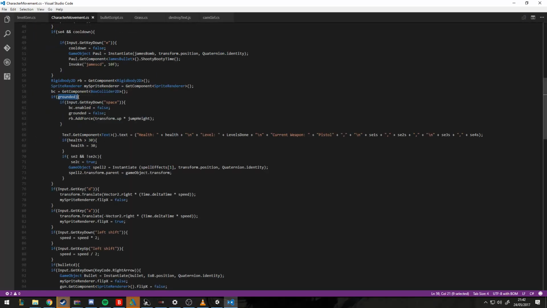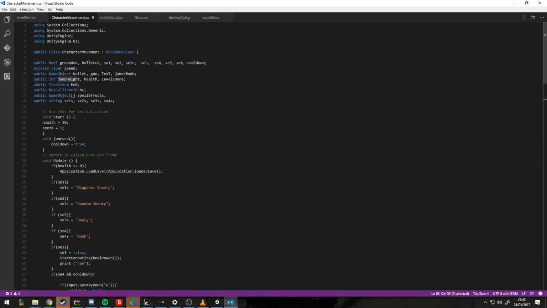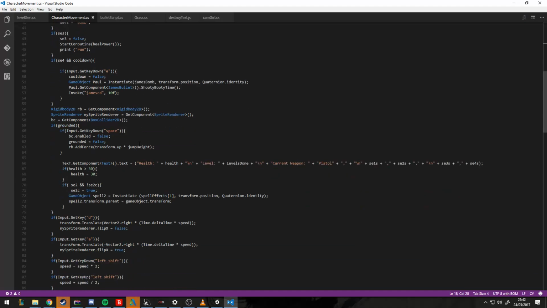And here we can see grounded also equals false as soon as you hit space. I did it twice purely because if one of them fails, the other one will always work. It was just me being conscious of the fact that one of them might not always work, and it just felt right to add in that extra layer. It then simply adds a force of the transform up, so it's going upwards, times the jump height. So the jump height is up here. It's in the integers, like I said, jump height. We can set that in the inspector so I could change it quickly so we could get the right number.